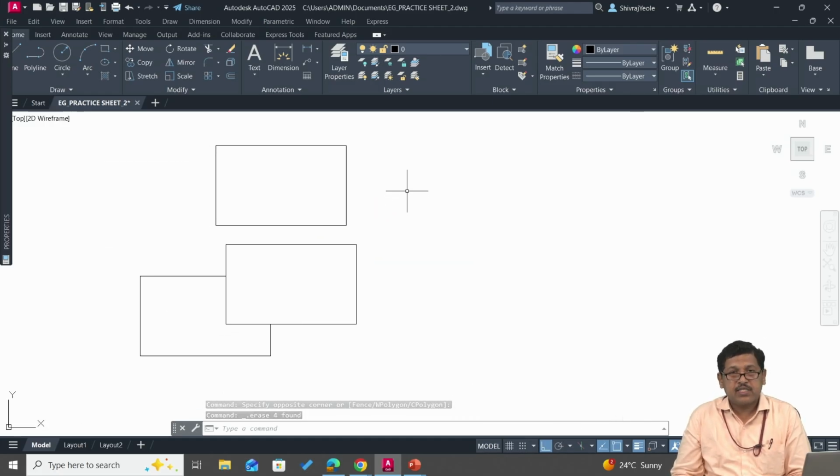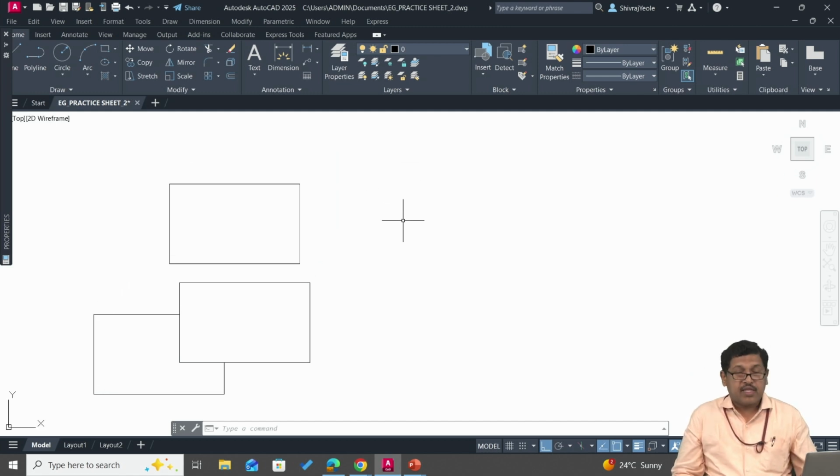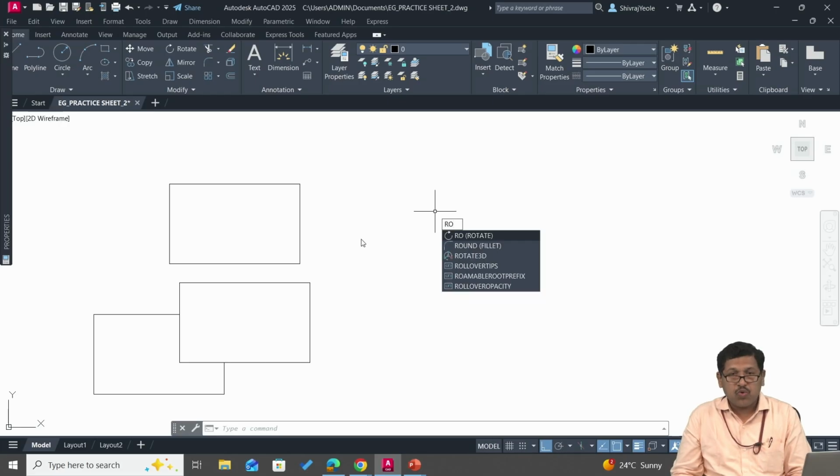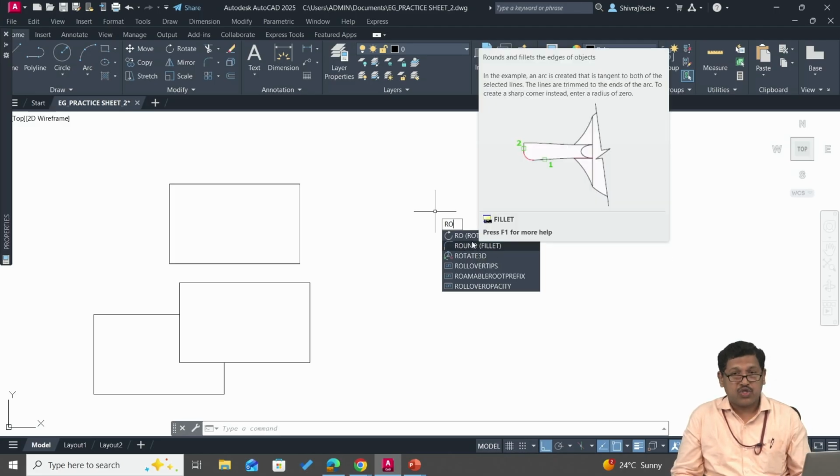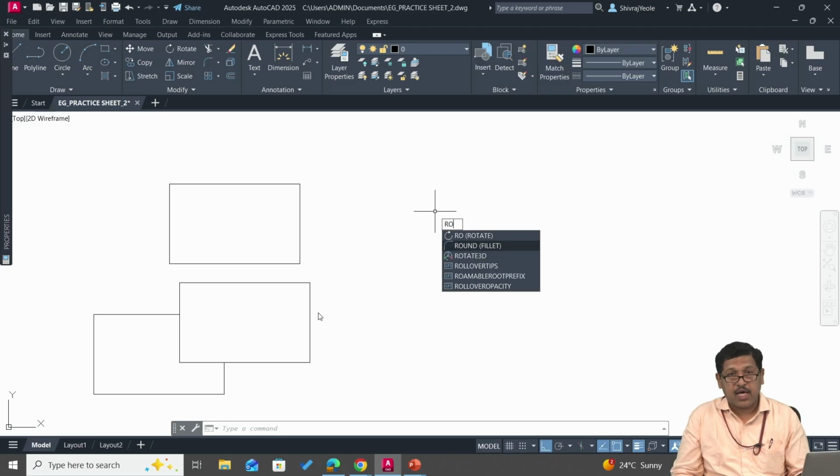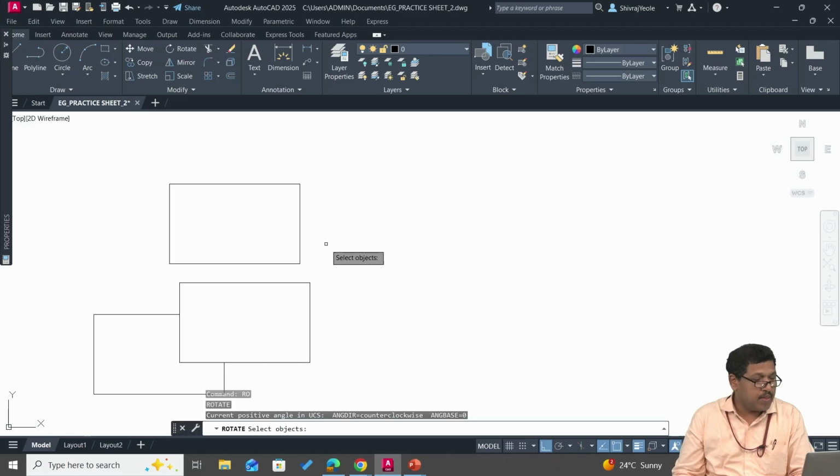Offset command we have already seen in the previous session. Offset command is mainly used for creating parallel lines or parallel entities, similarly concentric arcs and concentric circles. Then the next command is rotate. We want to rotate the object at a certain angle, and in order to do that, we need to use the command called rotate, and the shortcut is RO. So type RO and press enter.